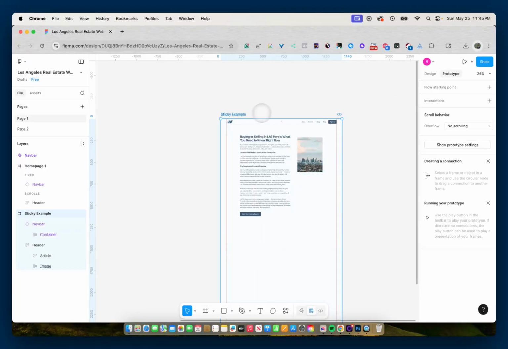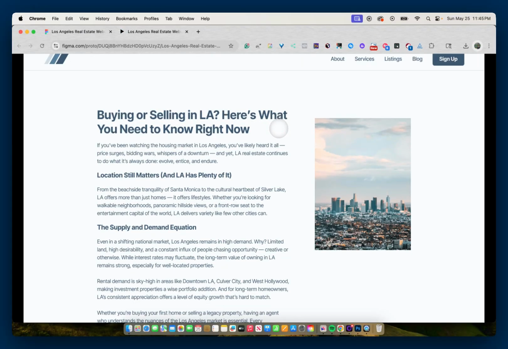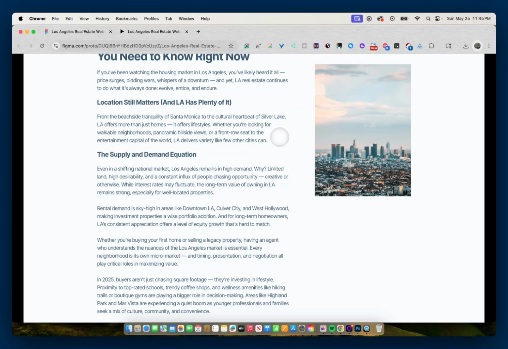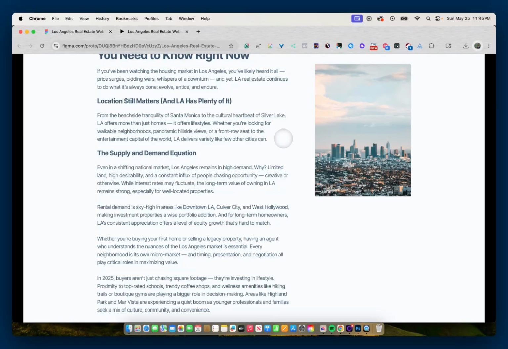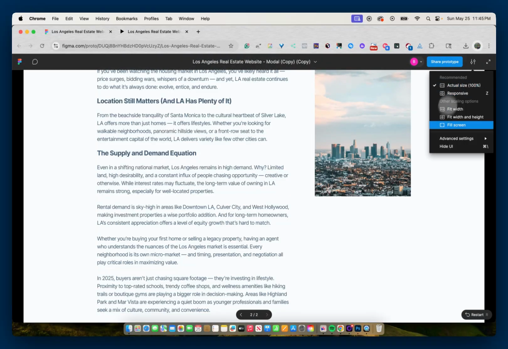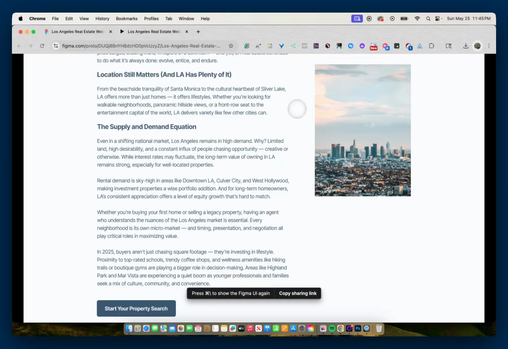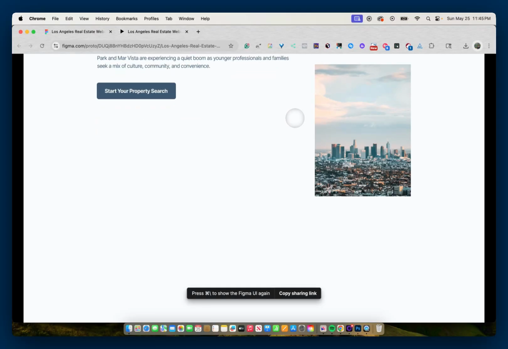So I'll click on my sticky example and I can preview. I can start to scroll, and once we get to the top, the image is going to stick, and this is our 32 pixel padding. I can go ahead and hide the UI. This is our 32 pixel padding. I can scroll down, and once I get past that section, the image is going to scroll up.